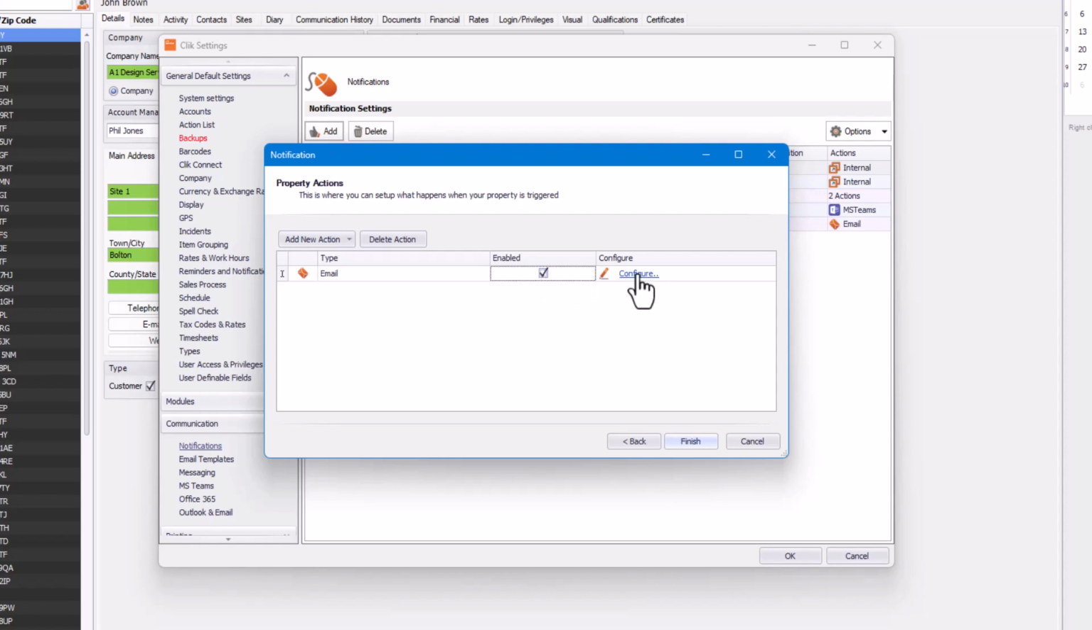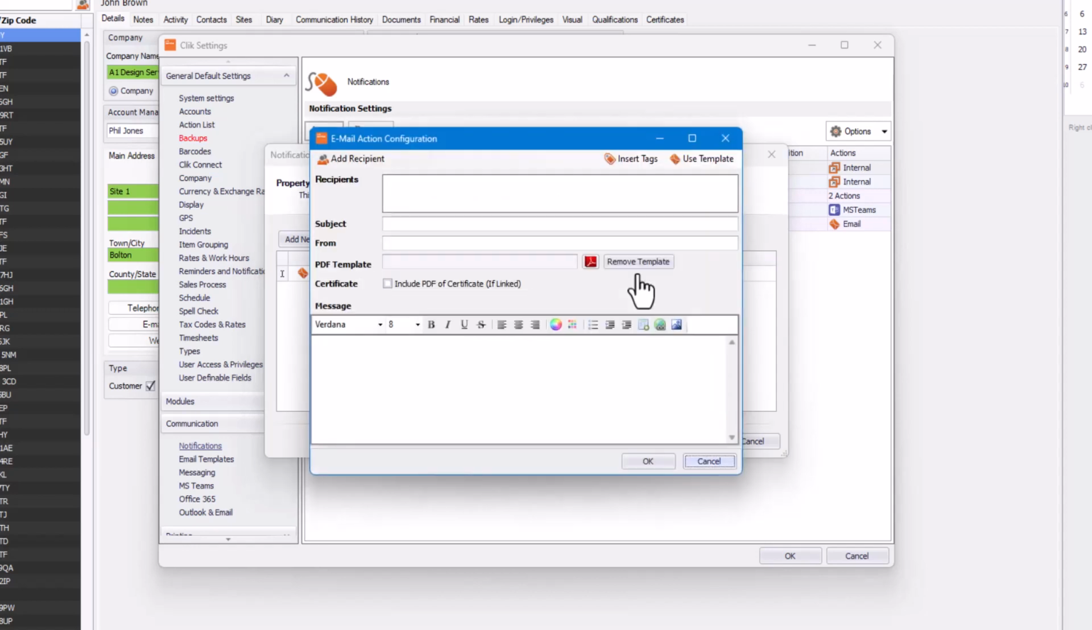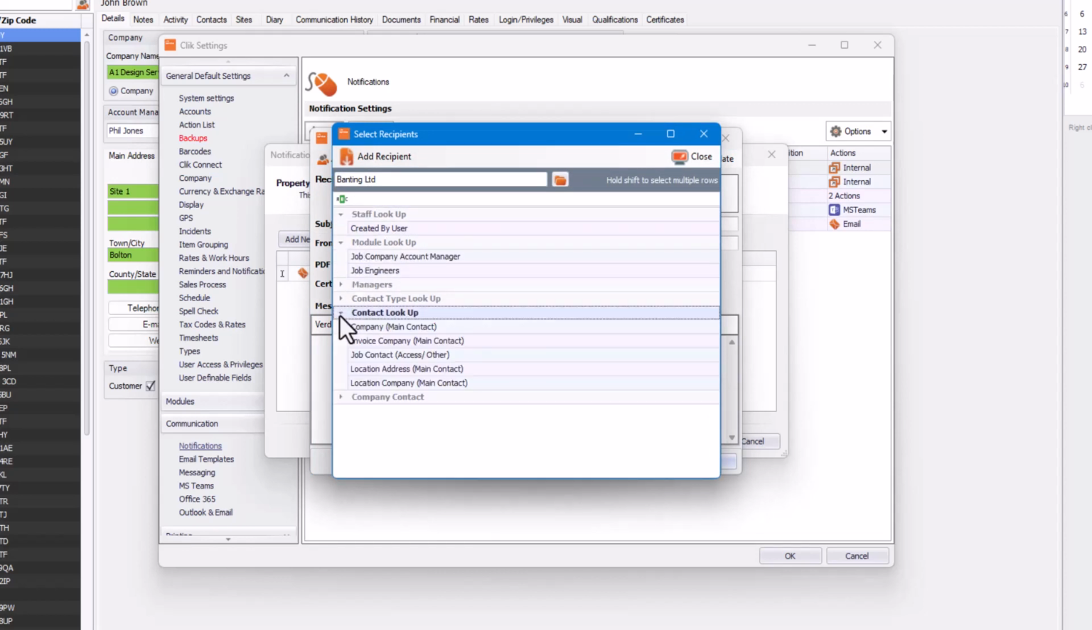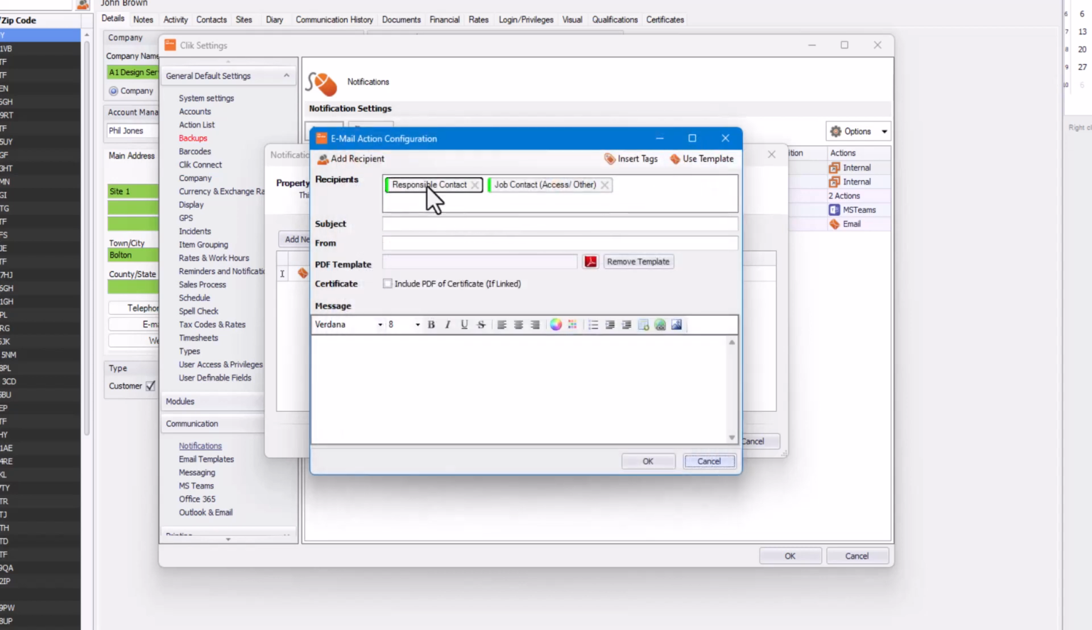So we're going to click on Configure, and we're going to start adding recipients that are going to receive this particular notification. So we're going to click on Add Recipient, go to Individual, select Responsible Contact, go to Contact Lookup, go to Job Contact, and click on Close. So the responsible contact will be the staff member, and the job contact will be whoever is the job contact on the job sheet, which is usually a customer contact.